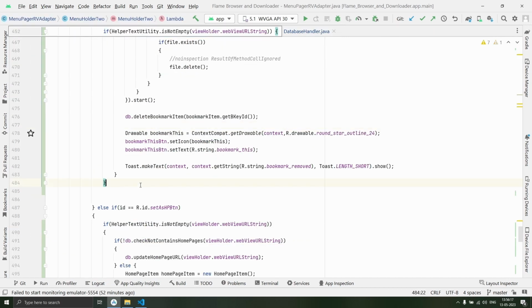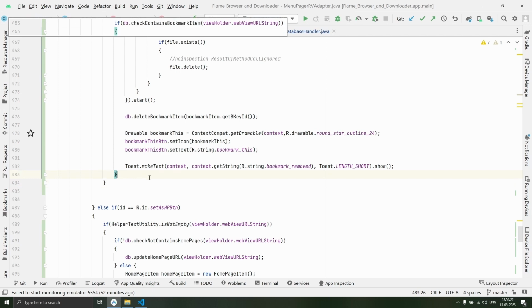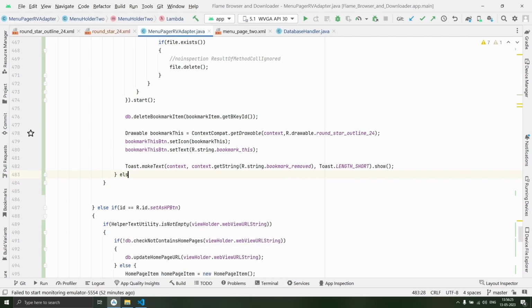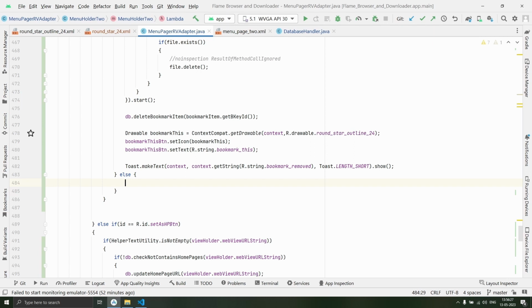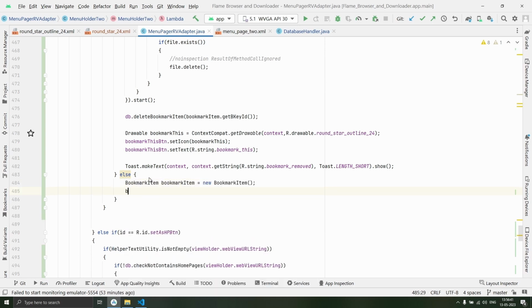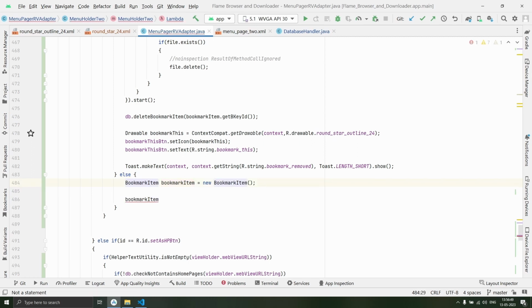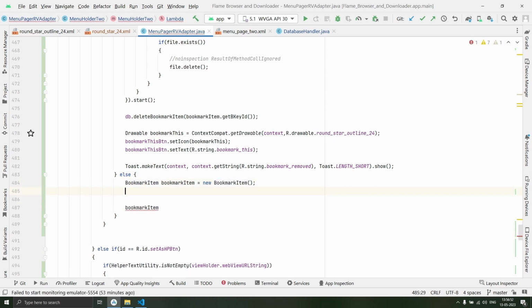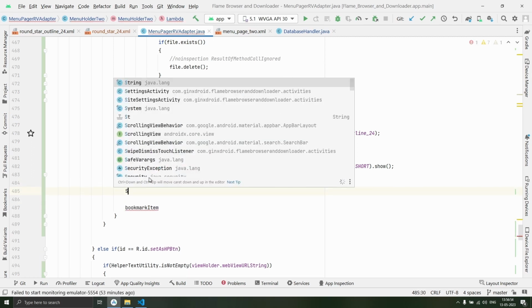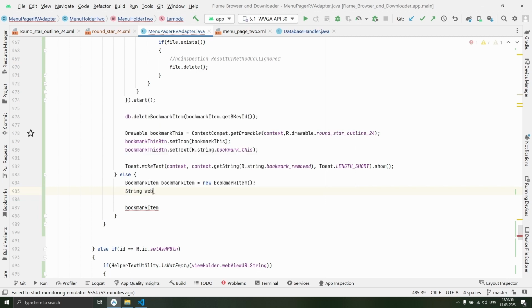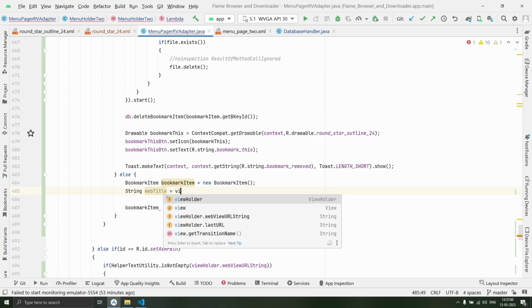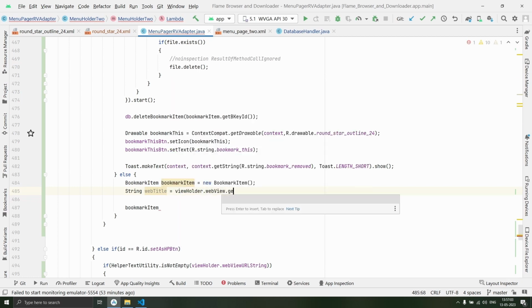Now this is for removing the existing bookmark, but if the bookmark is not present within the database table, then in the else block we will create that functionality. So we will create a new bookmark item, then we will set bookmark item. So we need to extract title. So first of all we will extract web title from web view. So we will reference our web view dot get title.